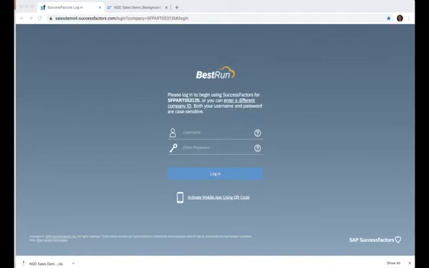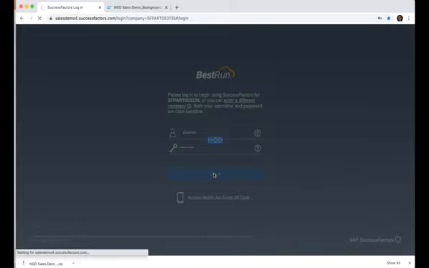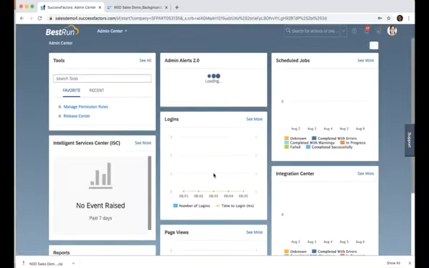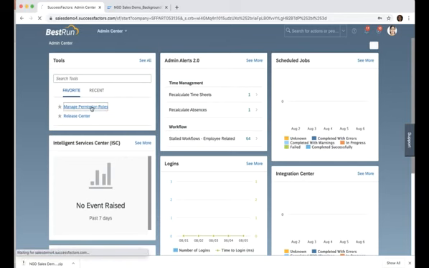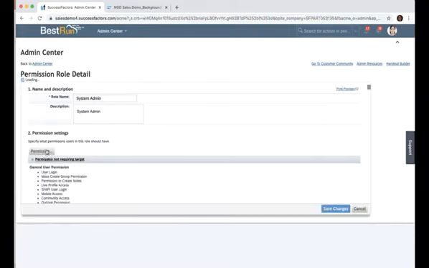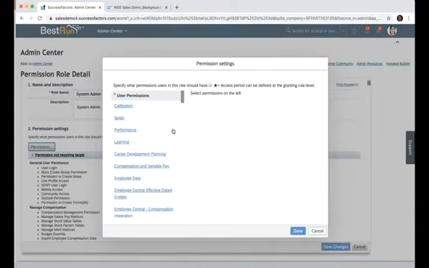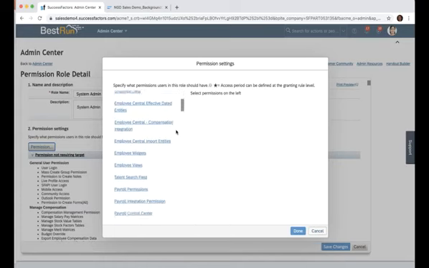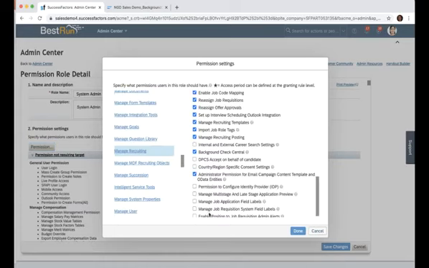All right, so let's go through our configuration steps. The first thing we're going to do is log in with our admin user, and we want to check our roles and permissions are set correctly for this. And we're going to go to Manage Permission Roles. And we want to take a look at the system admin user and take a look at the permissions. And then we want to go to the Manage Recruiting module. And we want to make sure that we have the background check central checked or applied.